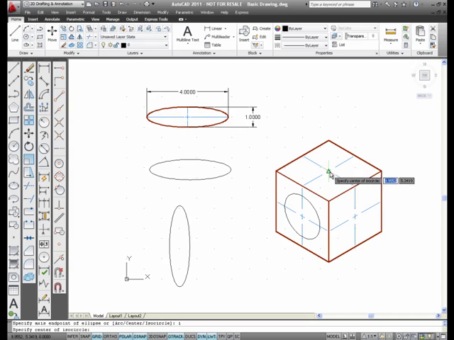I'm going to put it right here. This is going to be my center. It's asking me for the center. That's incorrect. Look at my crosshair to begin with. My crosshair is isoplane left. I need isoplane top. So press F5.